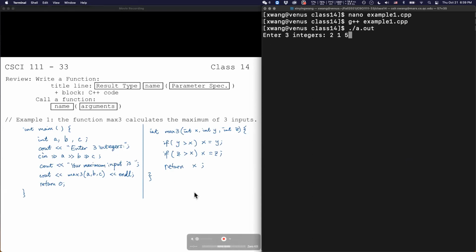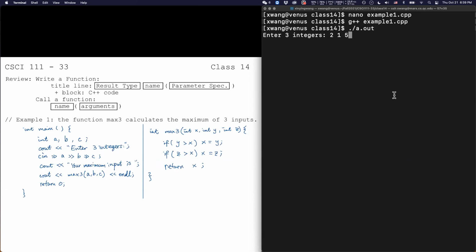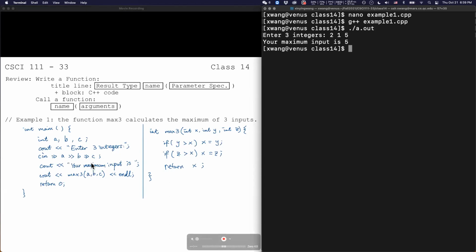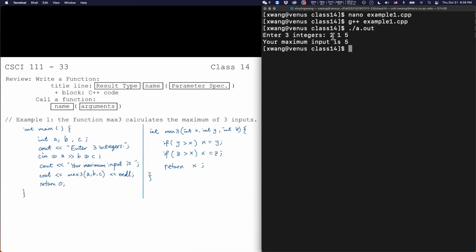So here is your code for the function, and here's the main program. Okay, once we run it, it will return us "your maximum input is," and then it will give us the maximum of A, B, and C, which in our case will be 2, 1, and 5. It will give us the maximum value of 5.